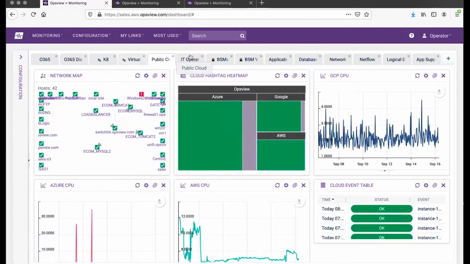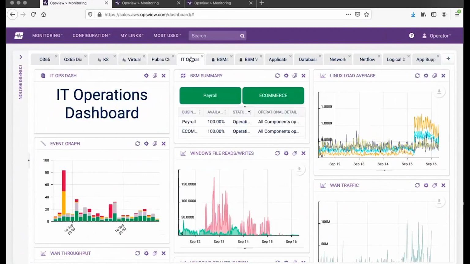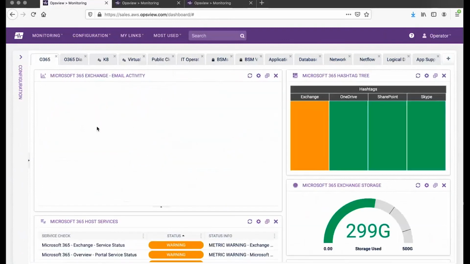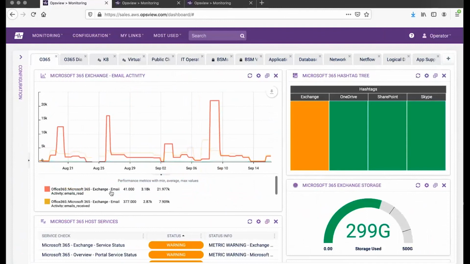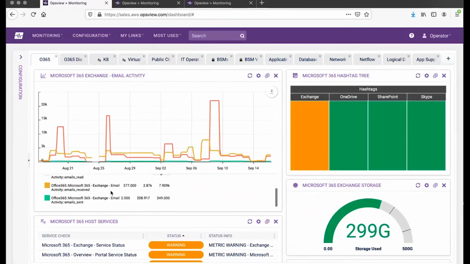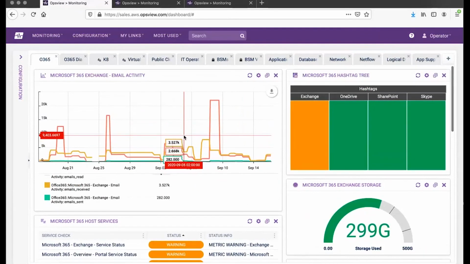Network map that we can lay out things. If we look at, let's see, I'll go this way. Office 365, we showed a little sample of this one, but this is email activity. So if you want to see what those are, Exchange email, emails read, emails received. You see big spikes or drops here. Maybe that's interesting to investigate and see exactly what's happened there.